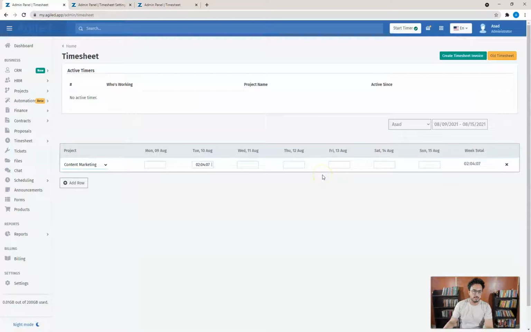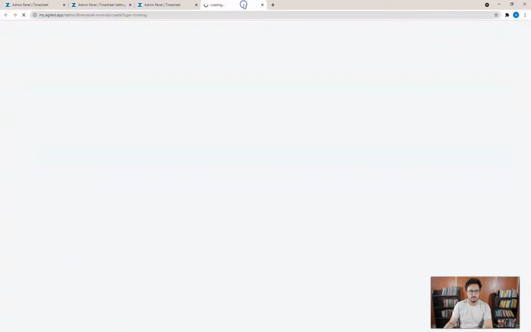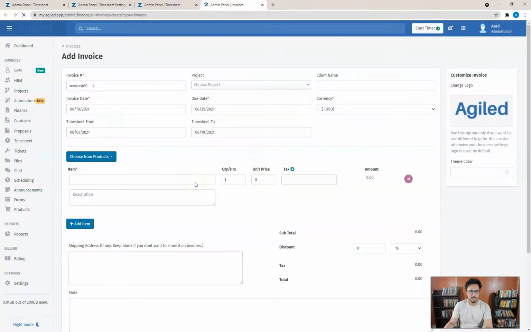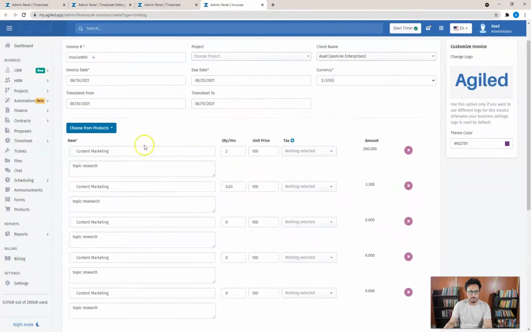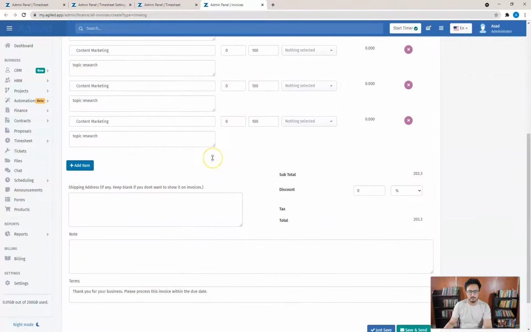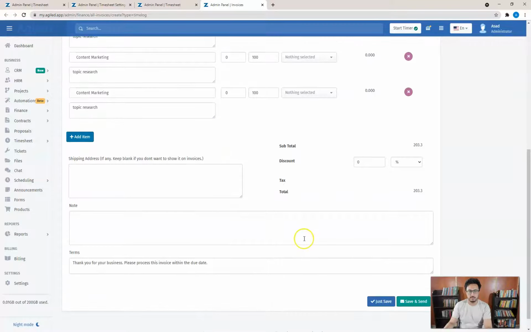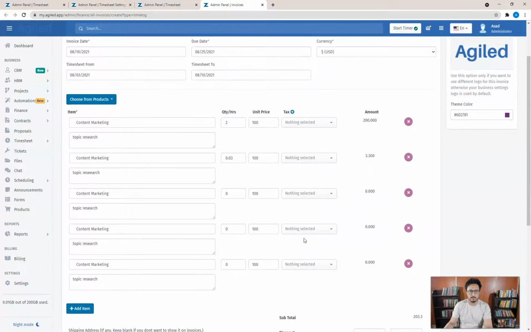There is a question that is asked to our team most of the time: is it possible to create a timesheet invoice? So yes, it's possible to create a timesheet invoice in Agile. You can use this create timesheet invoice button. On this invoice, all the time logs in this particular duration are listed, and you can invoice your client for all these time logs.